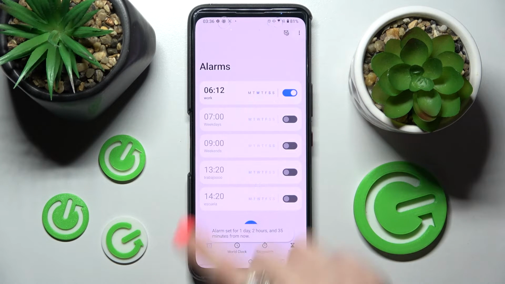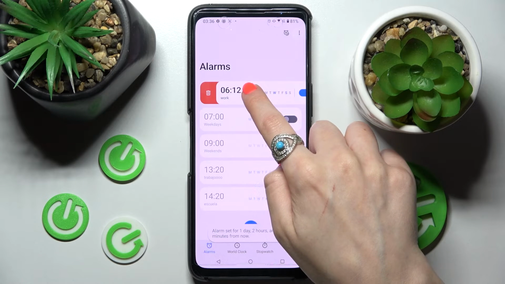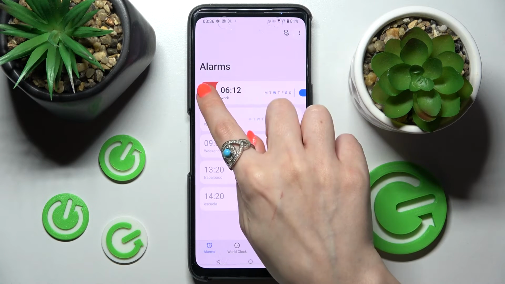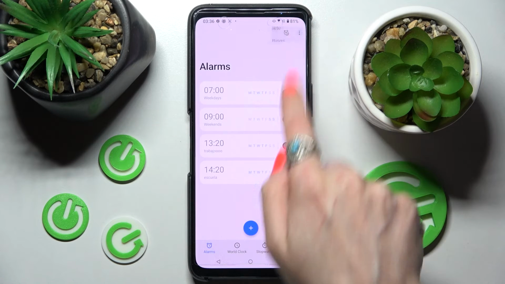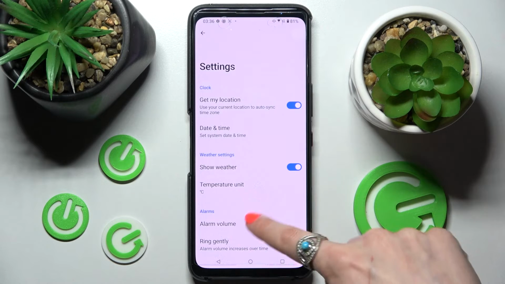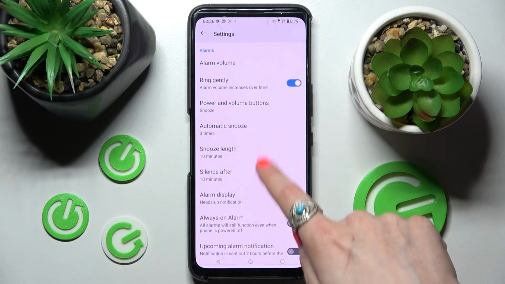If you wish to delete it though, you need to hold it. Click on this bin icon over here and now it's gone. In order to adjust more alarm settings, just click on those three lines at the top right corner, select settings and manage all of them however you wish to.